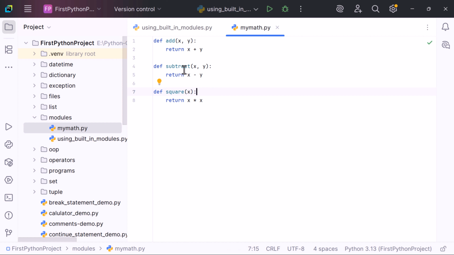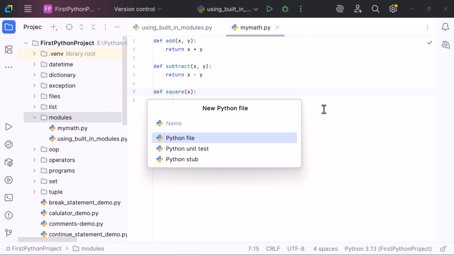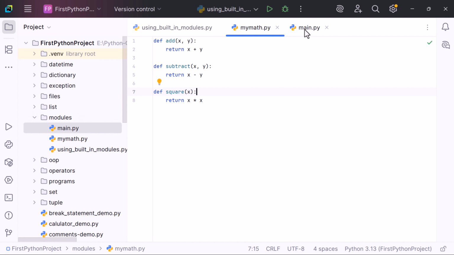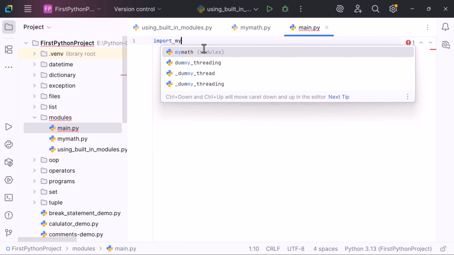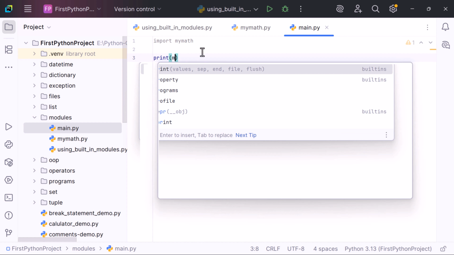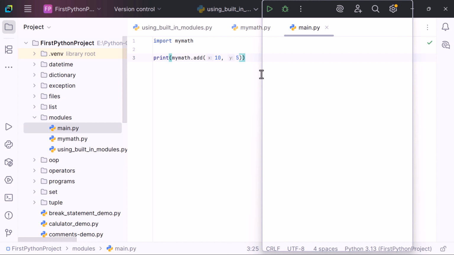Let's now use this module in a different file. Right click on the same project folder again, create a new Python file and name it main. In this file, we want to import and use the functions from our mymath module. Let's begin by importing the entire module. So at the top of the file, we write import followed by mymath. Now we can use the functions like this: print mymath dot add with parentheses and two numbers, let's say 10 and 5. Next, run the program.